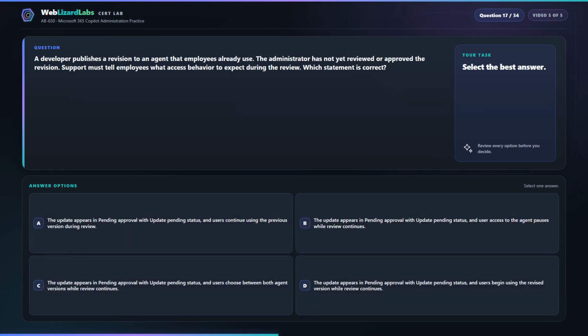Question 17. A developer publishes a revision to an agent that employees already use. The administrator has not yet reviewed or approved the revision. Support must tell employees what access behavior to expect during the review. Which statement is correct? Answer A. The update appears in pending approval with update pending status, and users continue using the previous version during review.